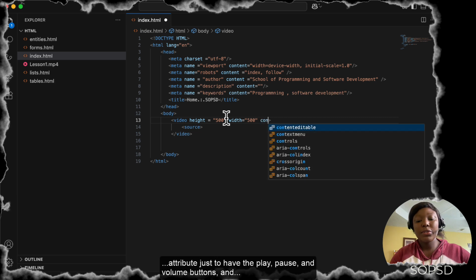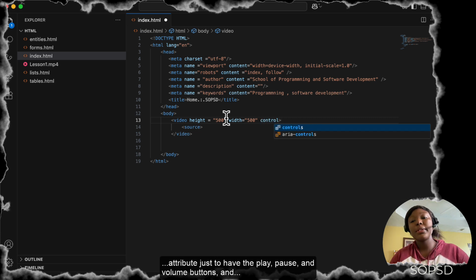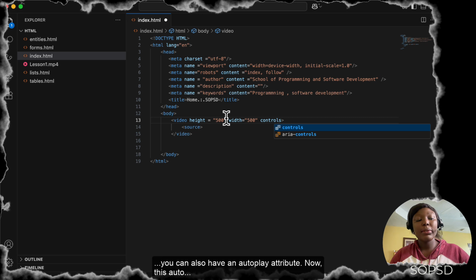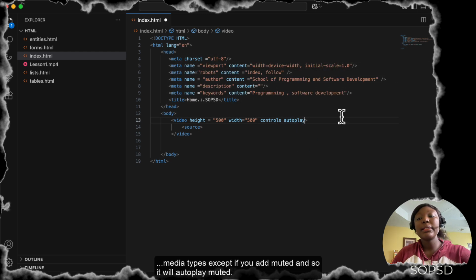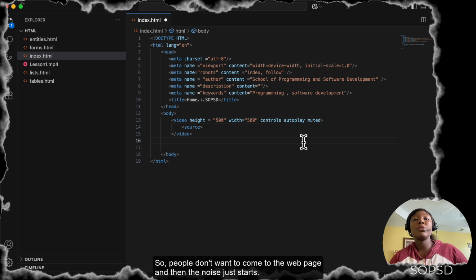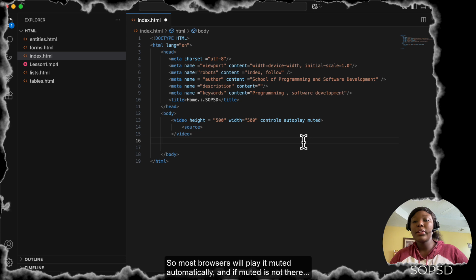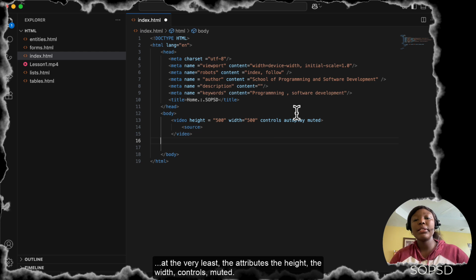If we use the controls attribute, we have the play, pause and volume button, and you can also have an autoplay attribute. Now this autoplay attribute is no longer supported by most browsers and media types except if you add muted, so it will autoplay muted. People don't want to come to a web page and then the noise just starts, and so most browsers will play it muted automatically, and if muted is not there, it will not autoplay. So you want to specify these at the very least: the height, the width, controls, autoplay, muted.